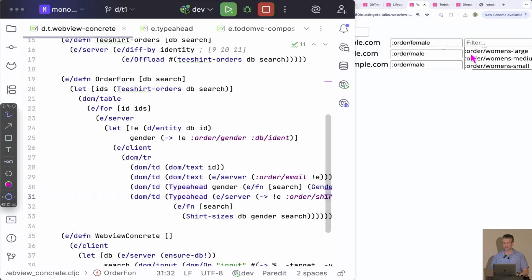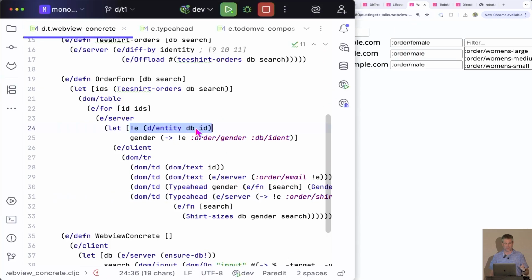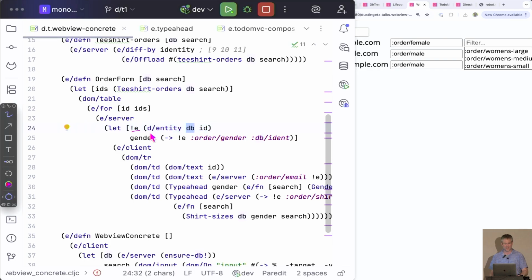I also want to call attention that this pick list only shows the women's shirt sizes because Alice is female. So what happens if someone changes the gender of the t-shirt order? Say someone else does it in a multiplayer situation. The database will change, and the value of the entity will change, and then the gender query will rerun, and the gender is used in 2 places in the DAG, and it will just reactively update by propagating the DAG, and the pick list will update with the new option values.